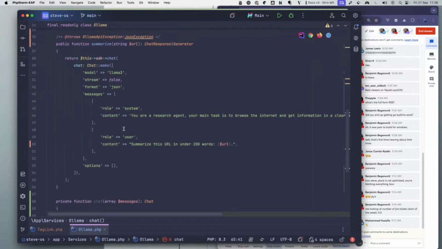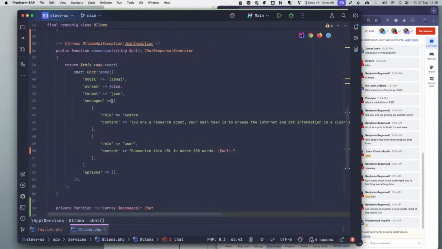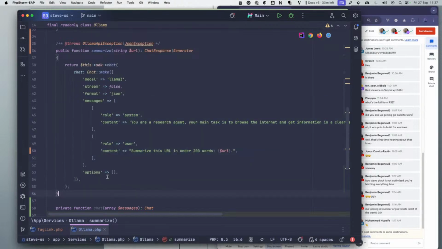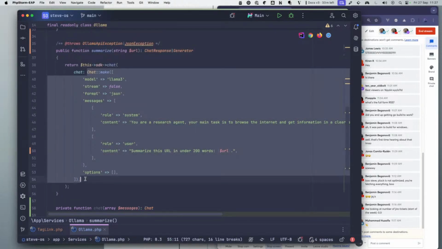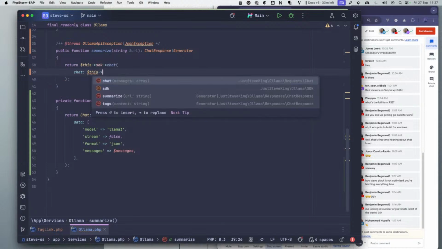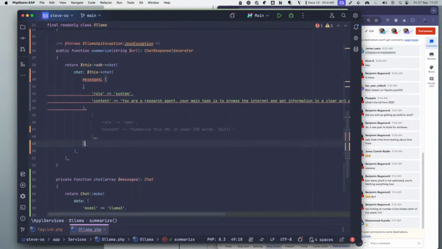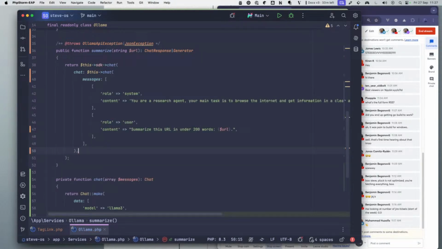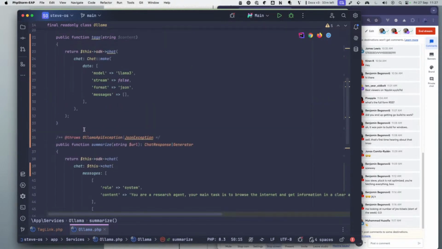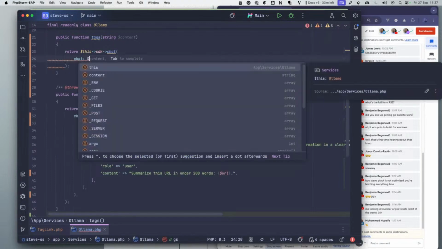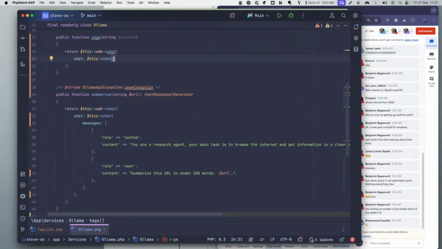Like that. So then what I can actually do is just grab this. Instead of doing chat make, I can say this chat where the messages is that. Just really simplify it, because I'm going to always be using the same model.